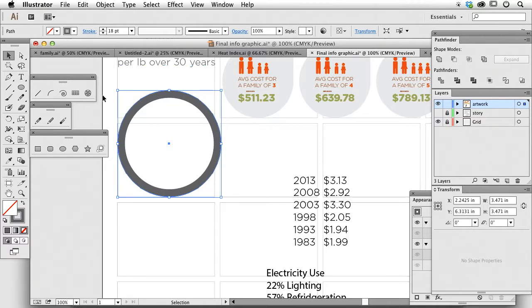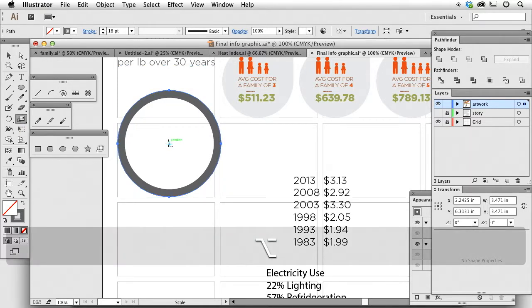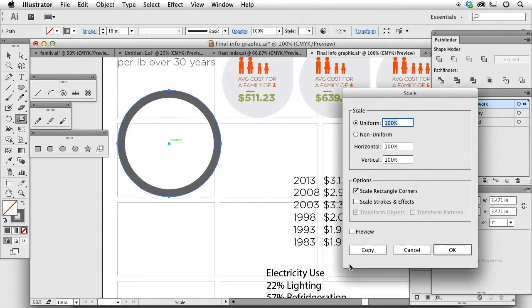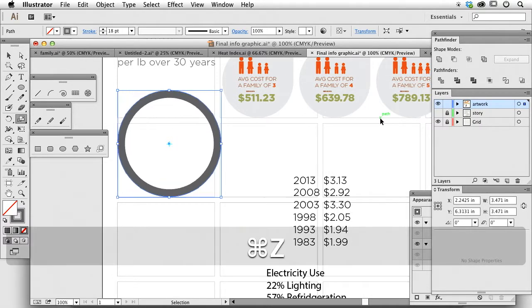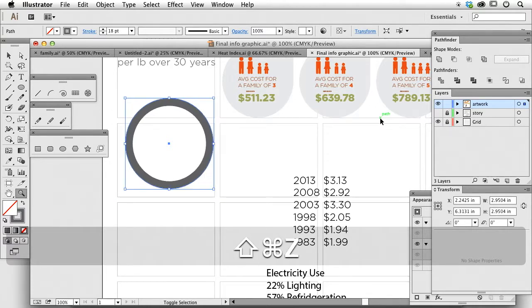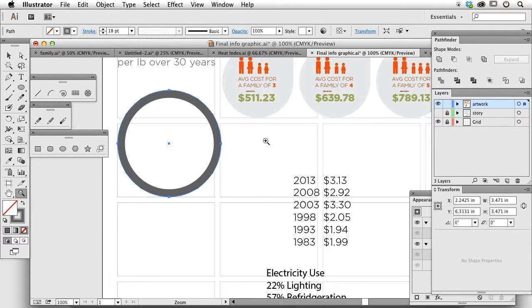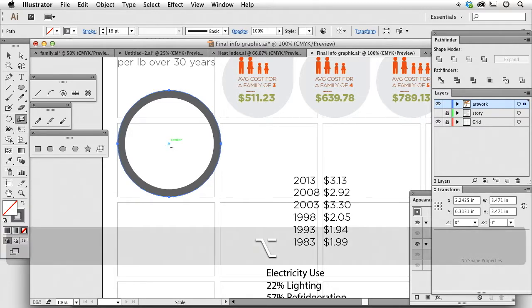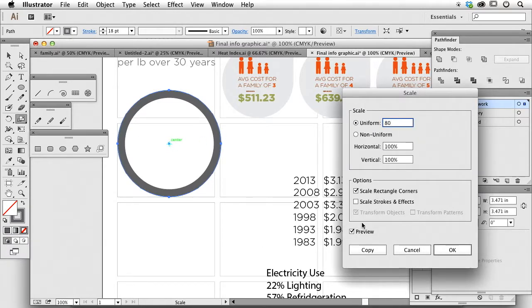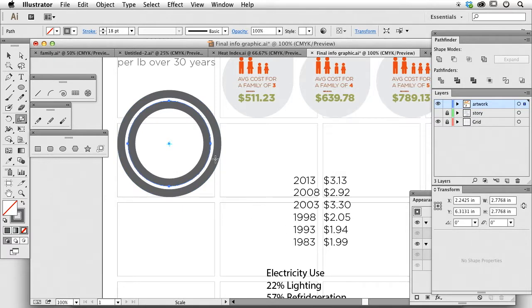So I'm going to take my scale tool, which I have used before. I'm going to option click in the center, and with my preview turned on, I'm going to try scaling this down, say 85%, and I'm going to see what that does, okay? So, kind of does that. All right, so I think 85%, I'm going to do 80% here, and I'm going to copy it. Okay? Ooh, that's going to work.